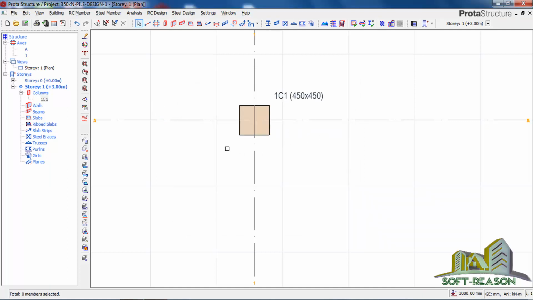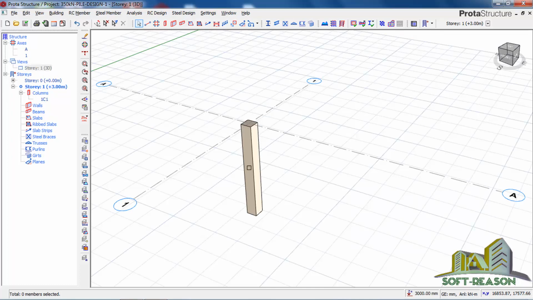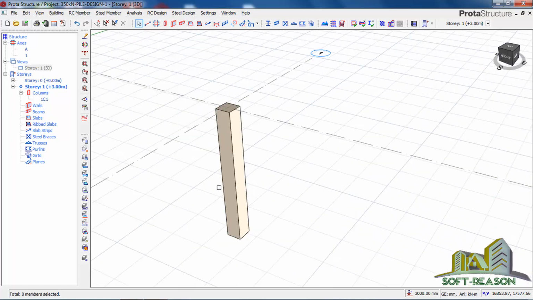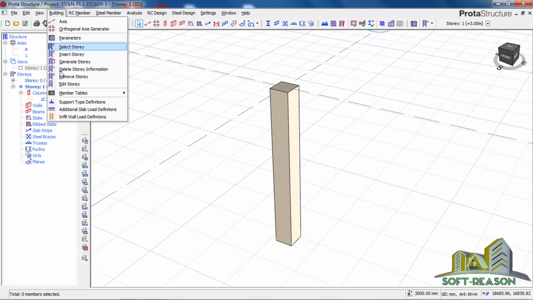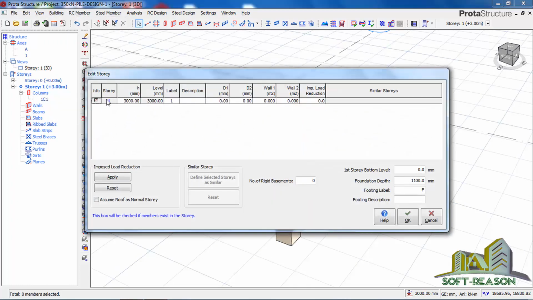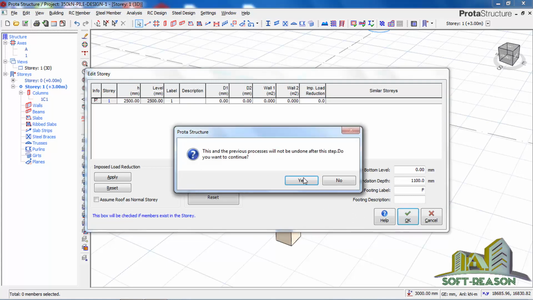Alright, so the next thing I will do, I will set my material. I was supposed to apply the load now, but if I use this structural element in 3D that you are seeing, I will have to reduce the height of the structure by going to building and then click on edit. In the edit, I will reduce the height to 2500, and I will click OK.